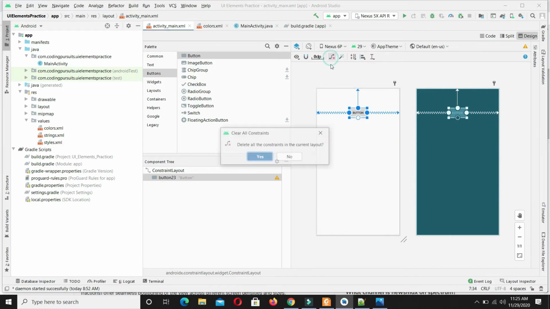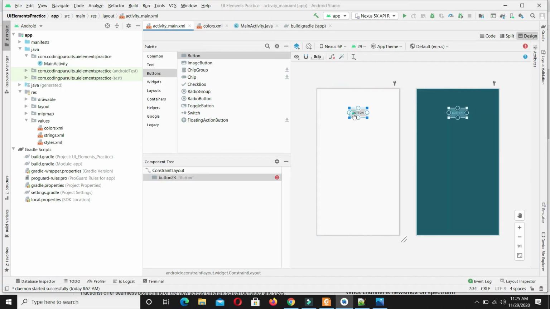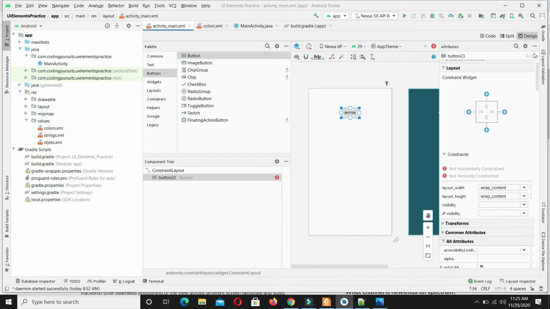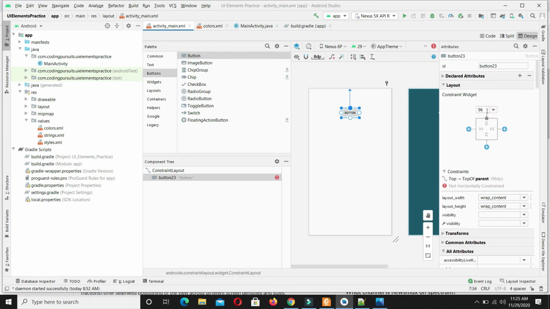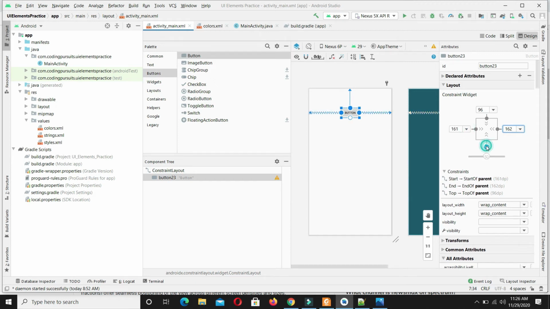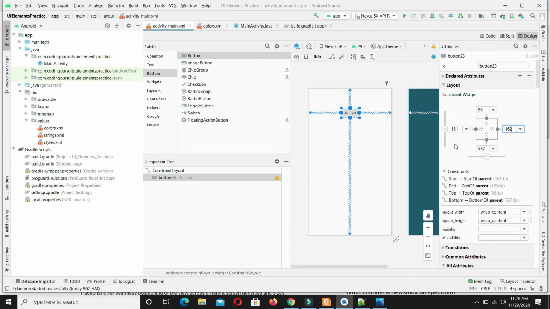So let me clear constraints here. Select the button and go into the attributes. From here select the layout tab. I already have selected this tab. From here I can create the constraints. If I want to create the top constraint, I will click on this button, and it has created the constraint for me. It has created a top margin of 96 dp for me. In the same way I can edit this margin. Let me set all constraints from here, and boom, it has created all constraints for me.